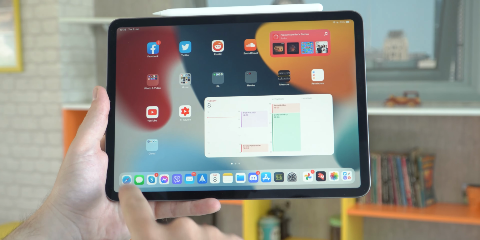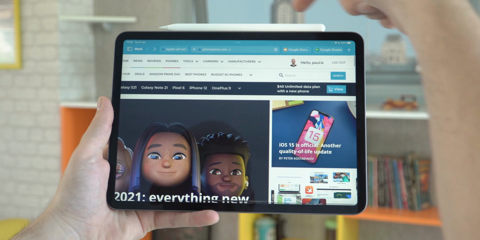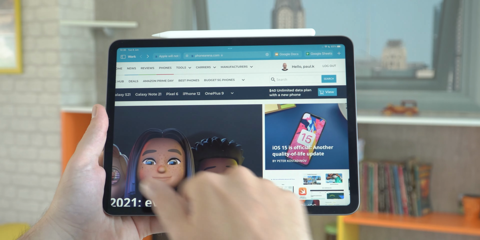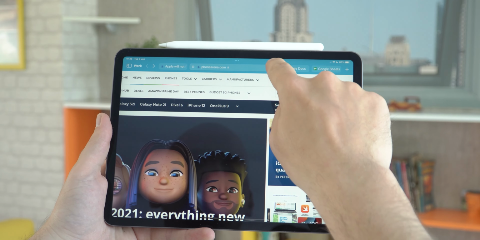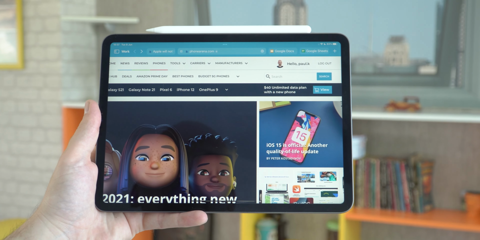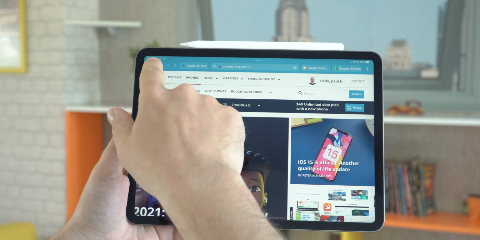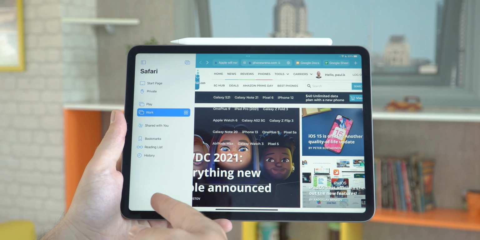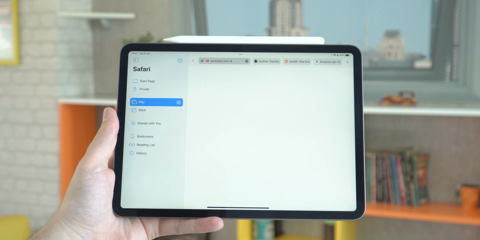So yeah, it kinda makes sense that the Today view is now redundant. This here is the new Safari. As you can see, it looks much cleaner. A lot of clutter has been removed from the buttons on the top. Like, the only thing that I really miss here is that you have a reload button hidden behind this more options thingy. You can organize your tabs in groups.